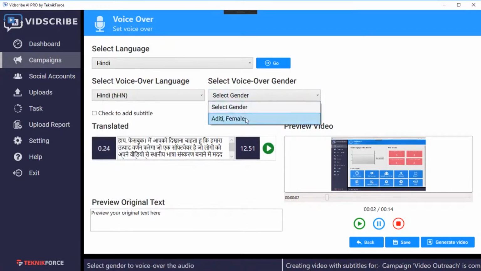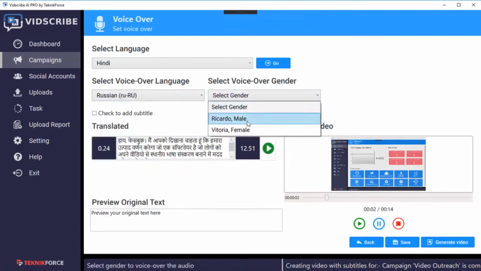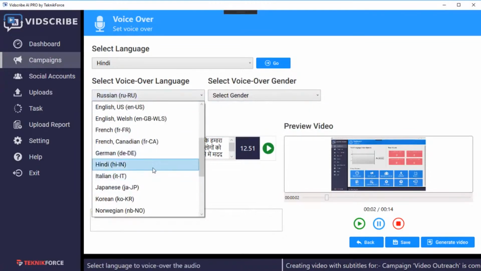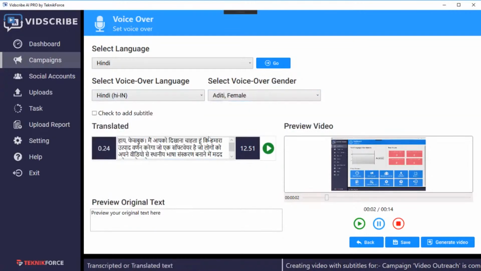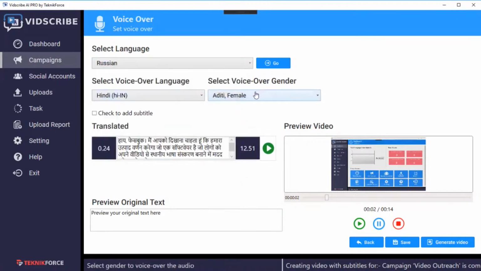So we've got one gender in Hindi, we've selected that gender, we've selected the voice. According to the language, you will find multiple options available. For example, in Russian you've got two options. Let's go back to Hindi, and this is the option in Hindi. Here you can actually select the language for the subtitles too. So you can have the voiceover and the subtitles in different languages. If I want to have the subtitles in Russian, I can have that.